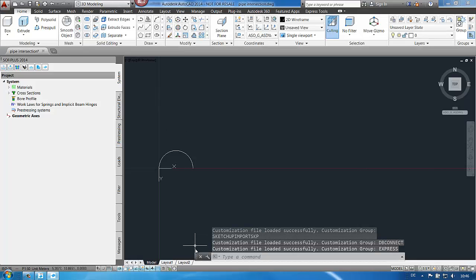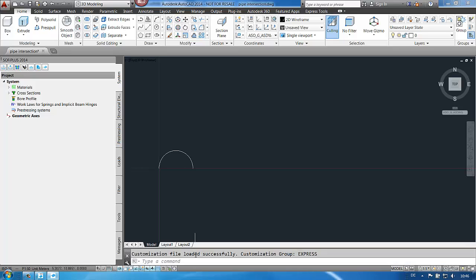It is necessary to change the view. You can change the view just by pressing the shift key and the mouse wheel.